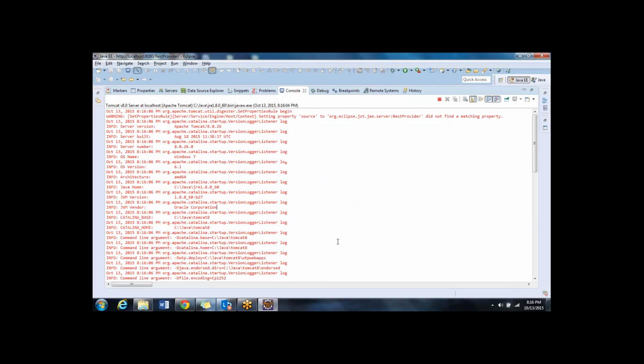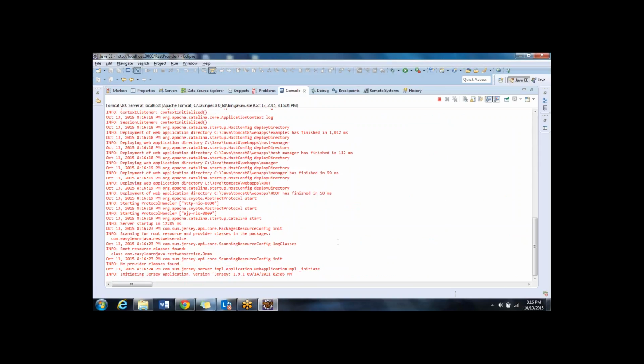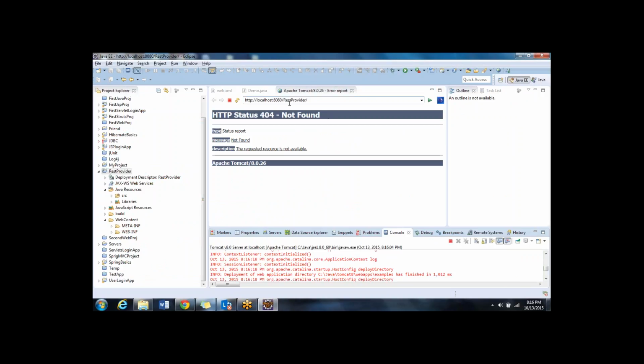It looks like now everything is good. It has started well. Okay, now see here. It hits the localhost 8080 and the web context. So it is not found. Why? Because we did not configure anything like a welcome page.